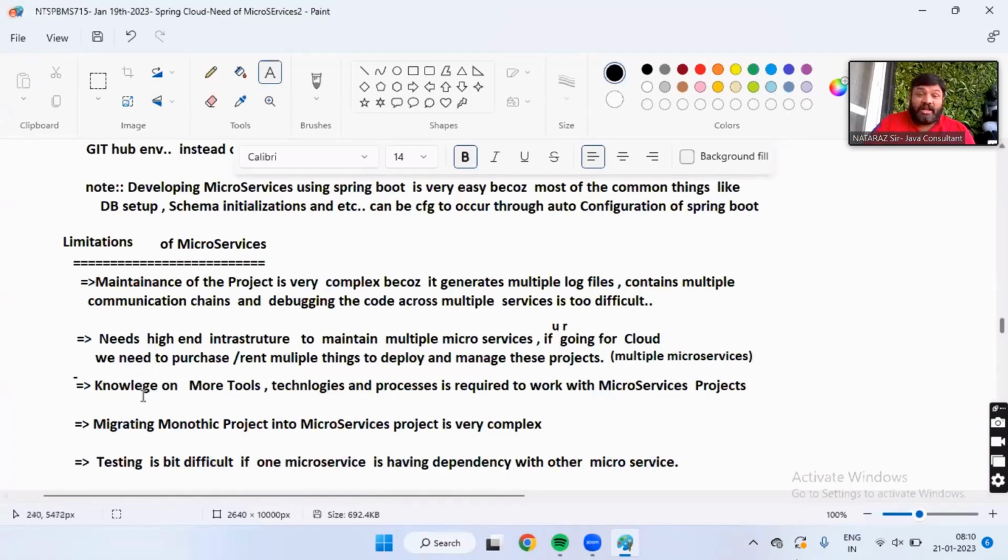Super. Next, knowledge of more tools and technologies and processes is required to work with microservice projects. Just now I discussed it, boss. Logging, not in one project, across the multiple projects, separate tools are there. Debugging, not in one project, across the multiple projects, separate tools are there. To register all these microservices, a separate server is required. Though there are multiple microservices, there should be a common entry point to get into all these microservices. A separate tool is required for that.